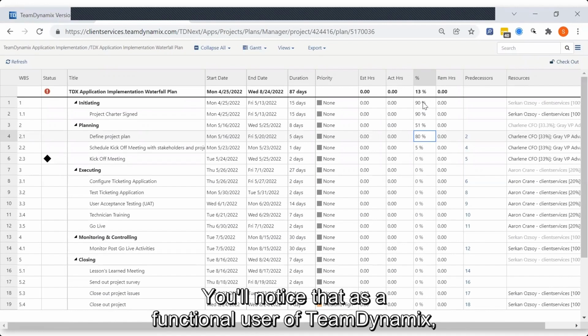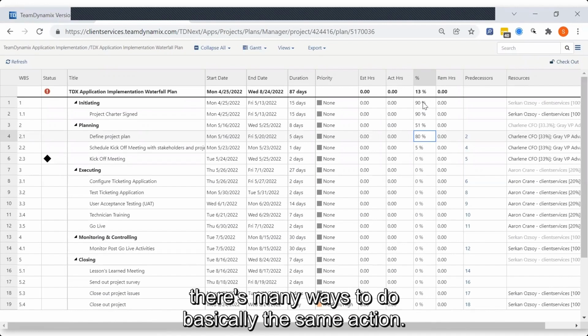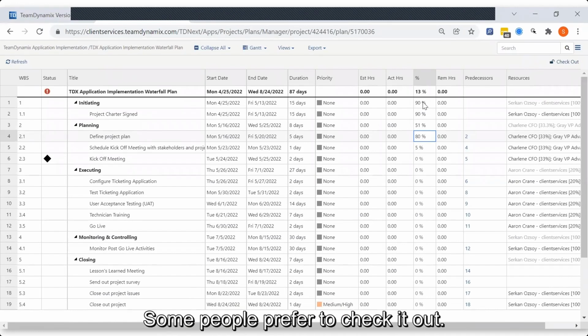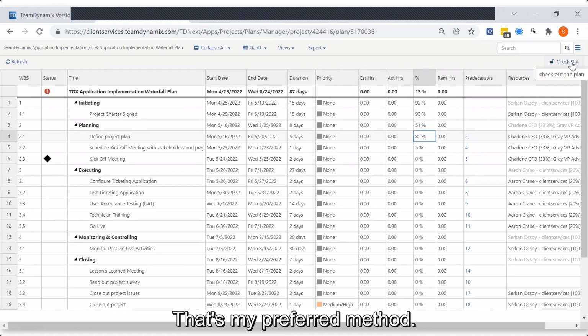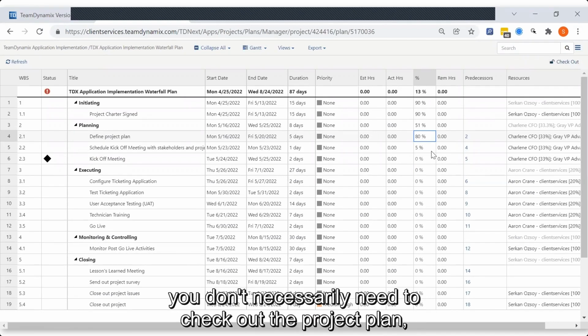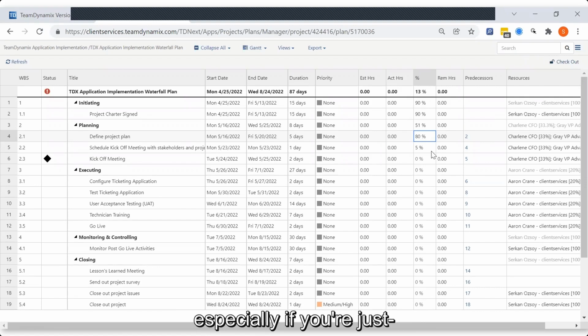You'll notice as a functional user of Team Dynamics, there's many ways to do basically the same action. Some people prefer to check it out. That's my preferred method. If you only have one task, you don't necessarily need to check out the project plan, especially if you're not even responsible for all of these tasks. So there's many ways to manage it.